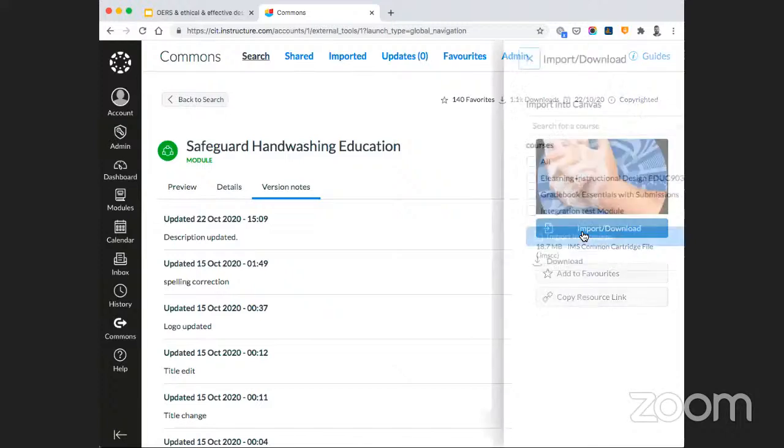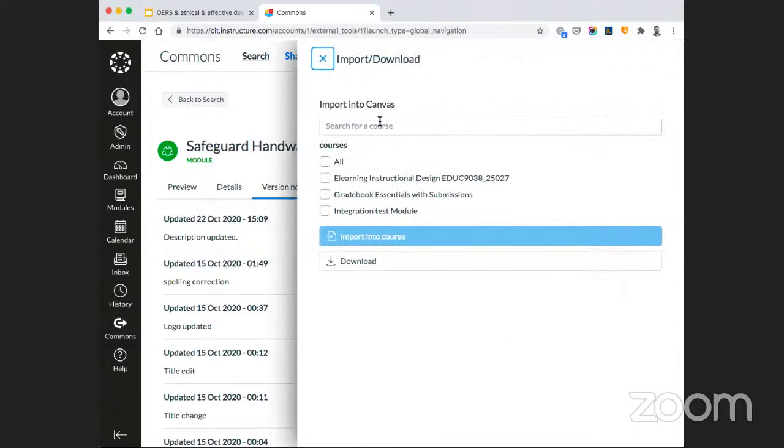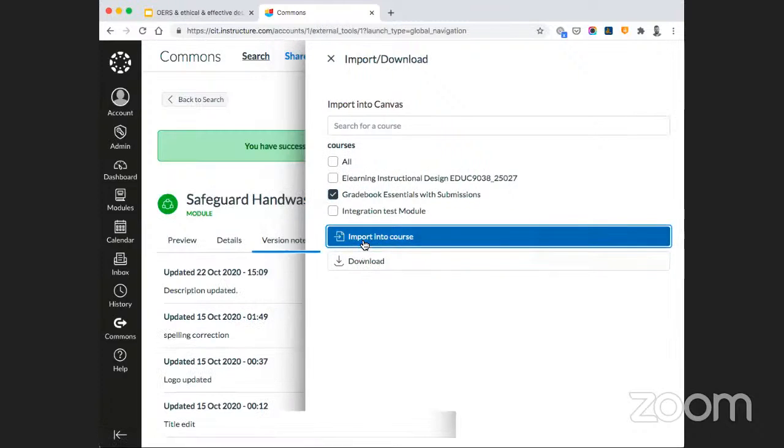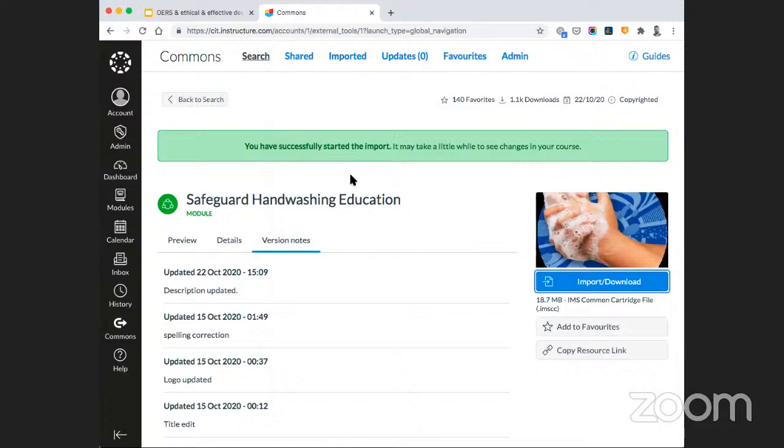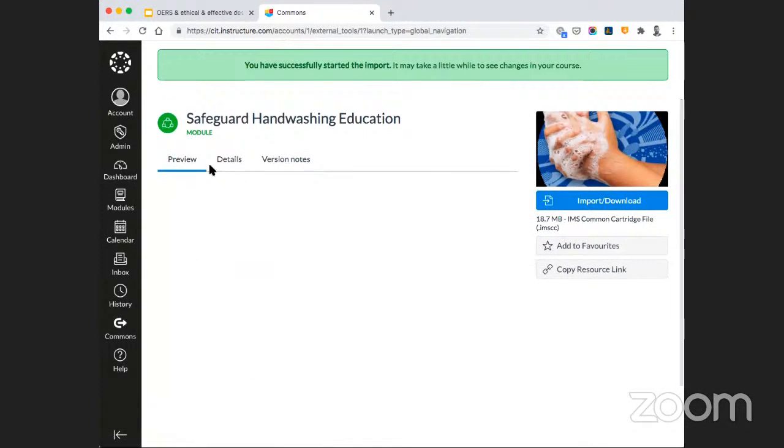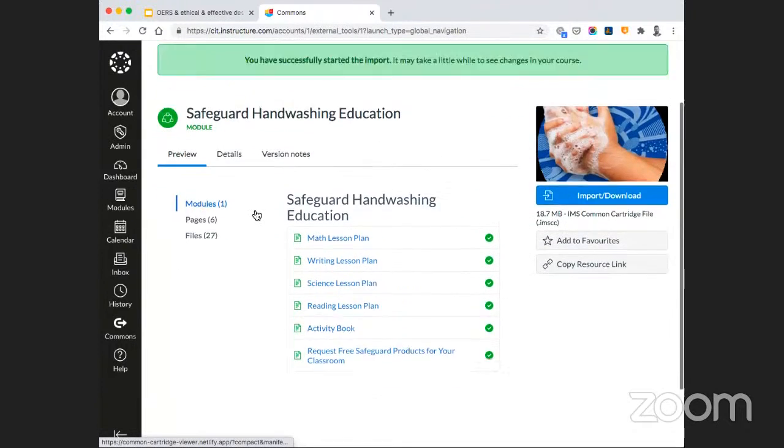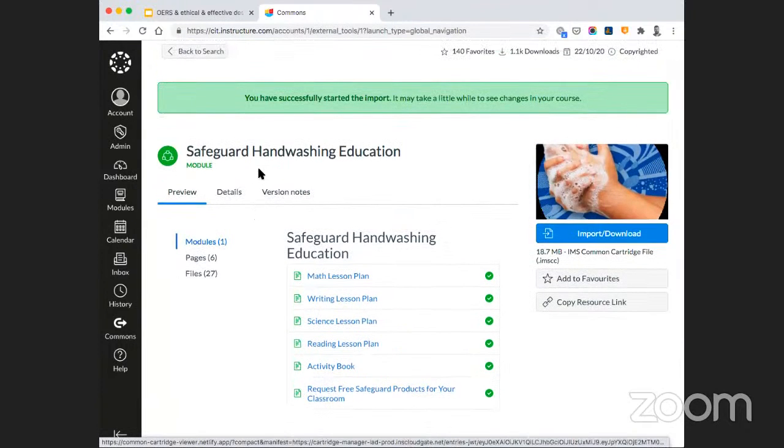So if I want to, I can click import download. And what that will do is it will let me identify a particular Canvas course, one of my modules in Canvas. And if I want to, I can either download it onto my own machine, or I can import it into that particular course. And what that will do is it will pull all of that material which is available in this learning object, and it will bring it into the particular Canvas course that I was looking at.